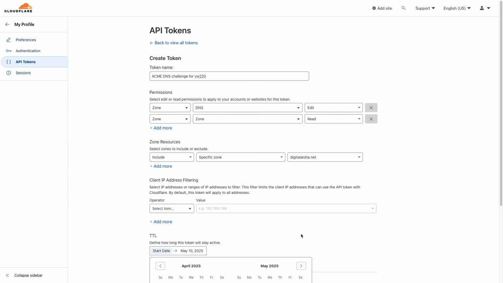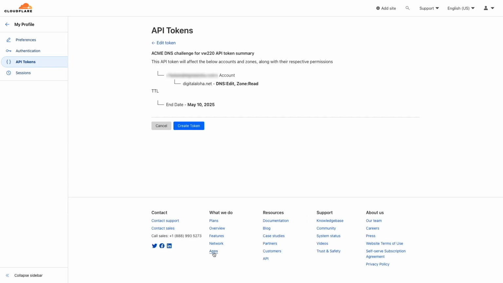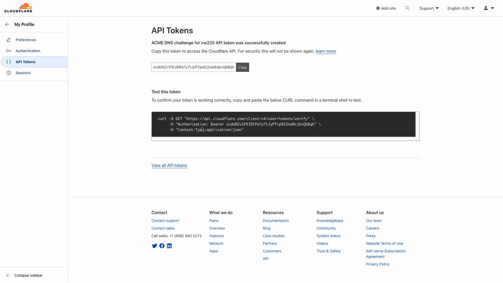That's all that's needed, so I'll click Continue to Summary. Then click Create Token to finish up the setup. Now I'll copy the API token that was created, and you should do the same. We'll be using the API token a little later in the video.